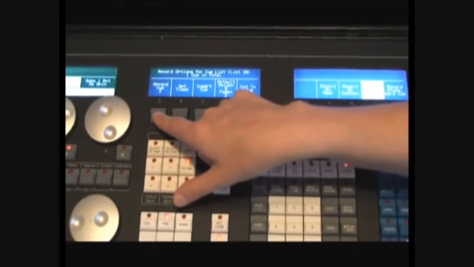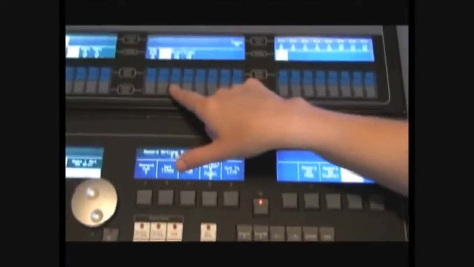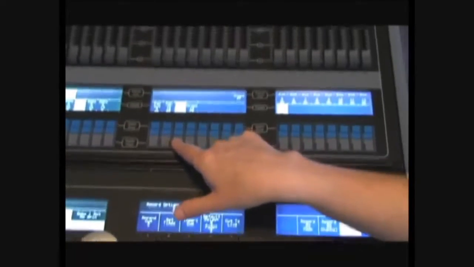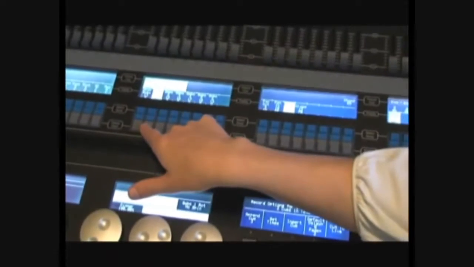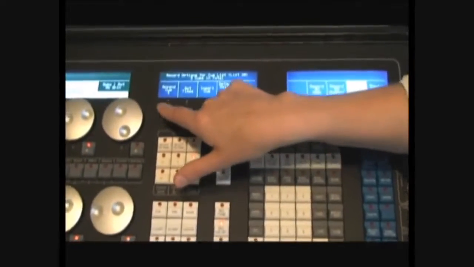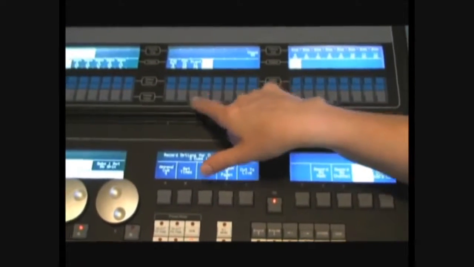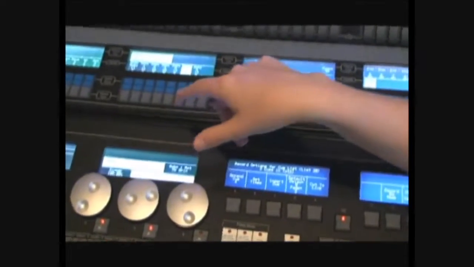So append cue 2. I'll set up my third look. Append cue 3. And my fourth and final look. And append cue 4.